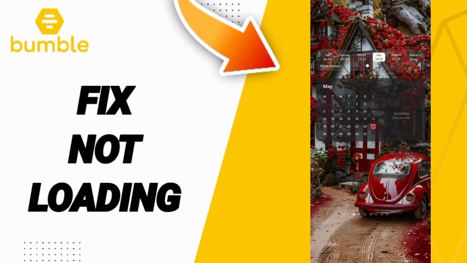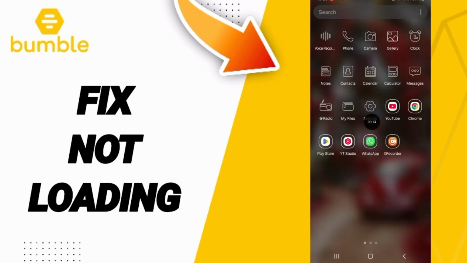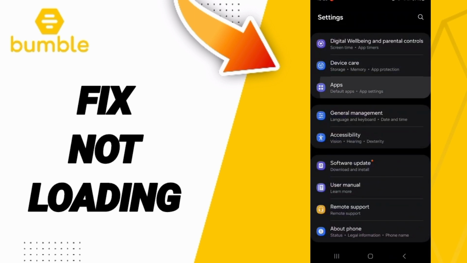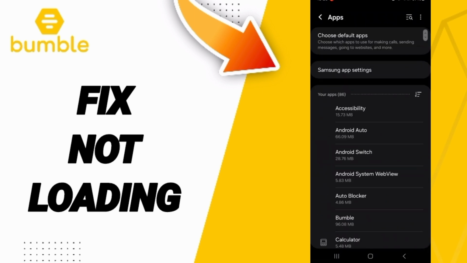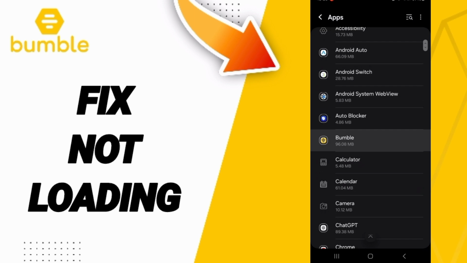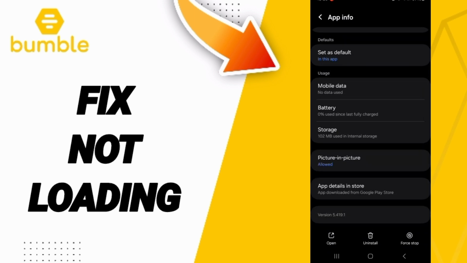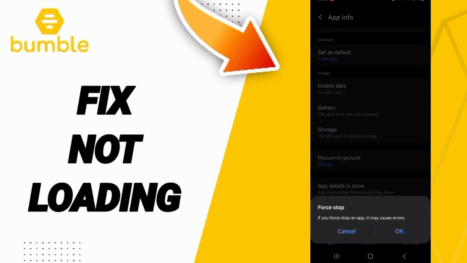Today we will talk about how to fix the problem of not loading on the Bumble app. We click on settings. Here we go to apps, default apps, app settings. Then we click on Bumble. Then we click on force stop and you will click OK.